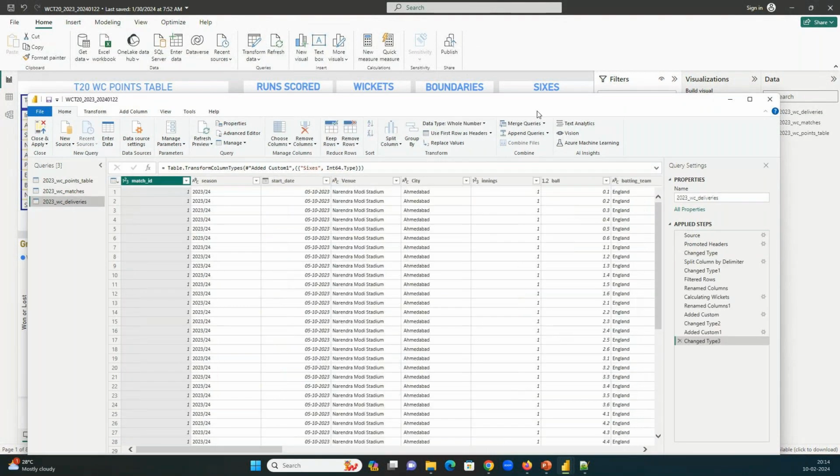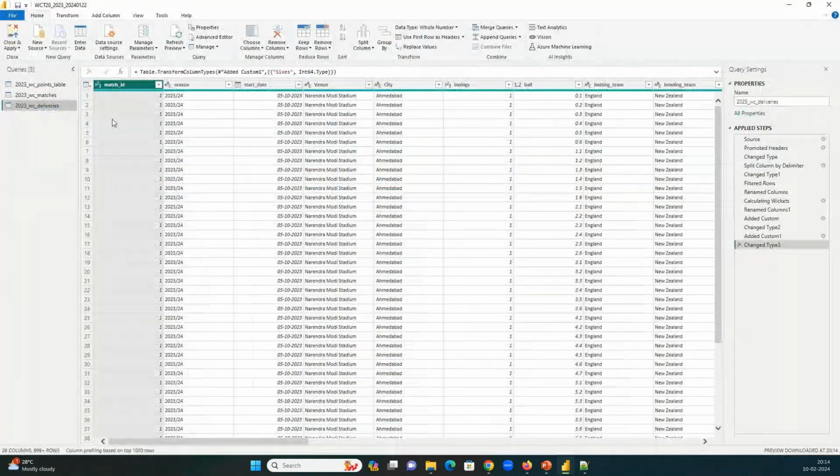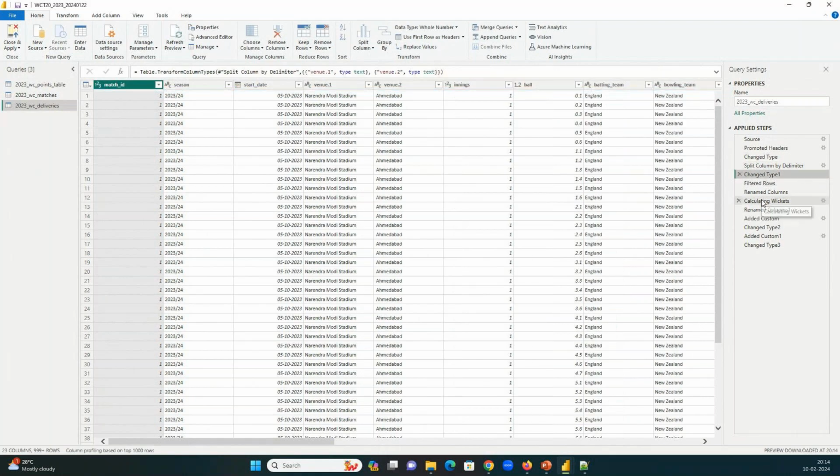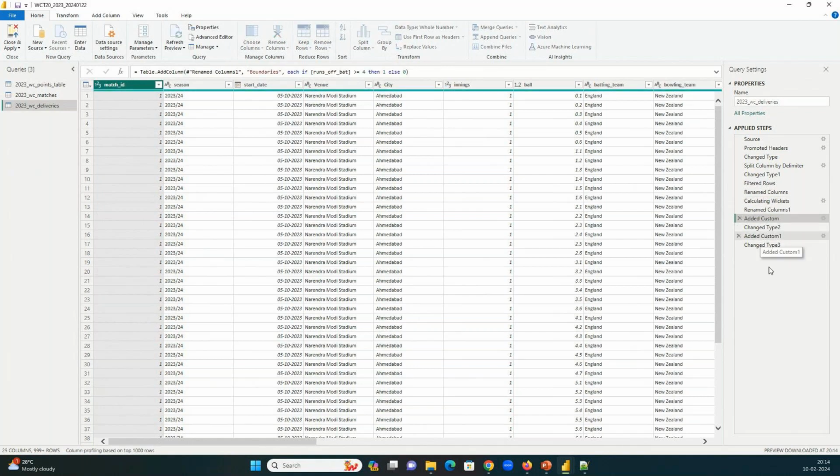So now if you see, sir, right now on the screen, I loaded the data within this Power BI. All the matches data, deliveries data, every ball that was played. After I loaded the data, I changed a few columns: text type, integer type, float type. Then I split a particular column, changed the type of one more column, filtered a few particular rows, renamed columns, and created a formula to calculate wickets. Then I renamed a column, added a custom column to find out boundaries, and another custom column to find out sixes.